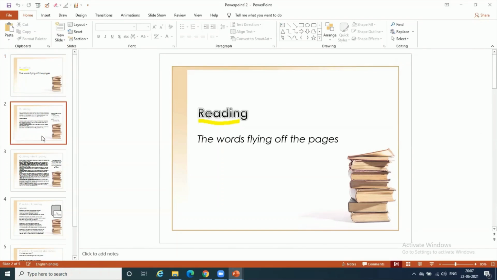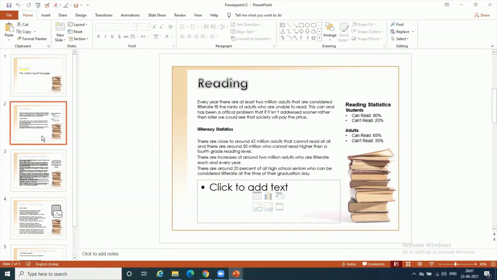So how do we achieve this? So in this case, he has told us, go to slide 2 and insert a chart which is going to have this data. Students and adults, can read and can't read. When I look at this particular slide, I realize that there is a box over here. And in that box, there are various options given to me. Insert table, insert chart, insert SmartArt graphic, pictures, online pictures, insert video. I can just click this insert chart and I can insert a chart over here. That's what they have told me to do.